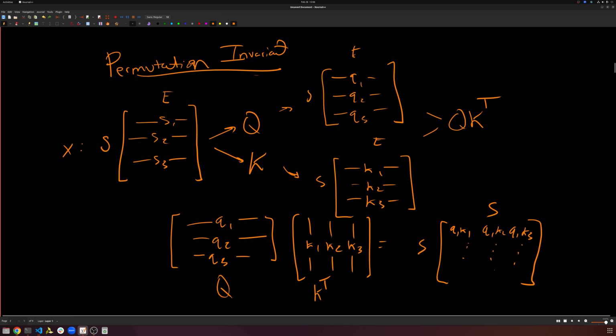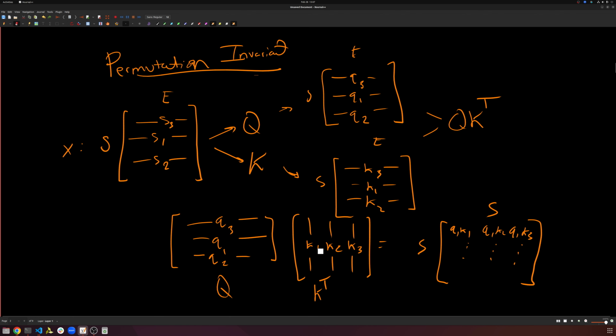Now, what if we shuffled our order? What if, before we did any of this, we just shuffled it? You'd still end up with it. Again, this is just dot product. Let's say we did 3, 1, 2. So that means this is also going to be 3, 1, 2. This is going to be updated to 3, 1, 2. And then finally, we're going to have all of this 3, 1, 2.